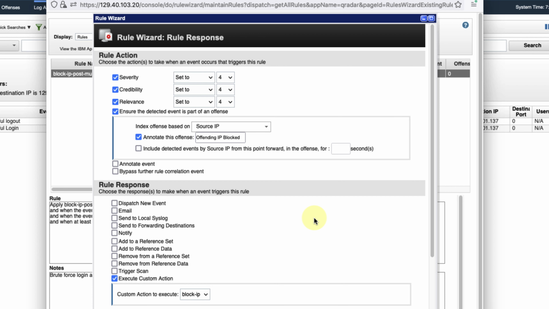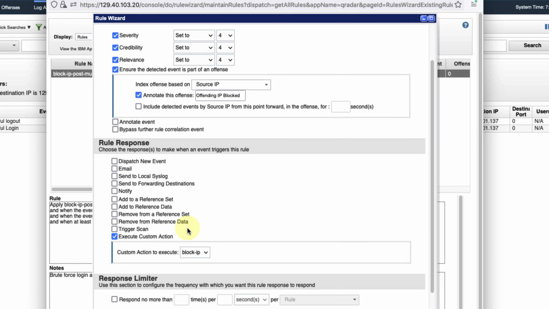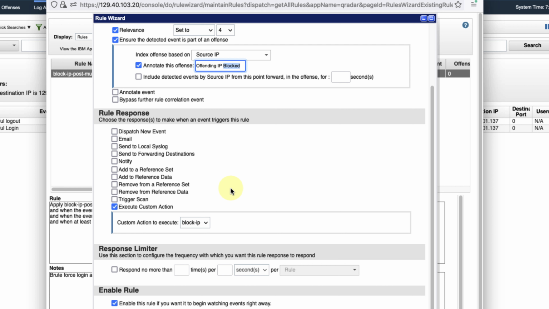So not only the severity, the credibility, the relevance, but in this case, execute a custom action. Of course, there's other things you can do as well. And there's a custom action down below underneath my cursor where it says block IP. And that script basically is what QRadar will then take all of its intelligence by saying, okay, this IP address is trying to get in. I'm going to update the IP filter policy on the FOSS switch with that IP address and then save it to that FOSS switch. That's what you're about to see in just a few seconds and what you saw earlier on the demo.